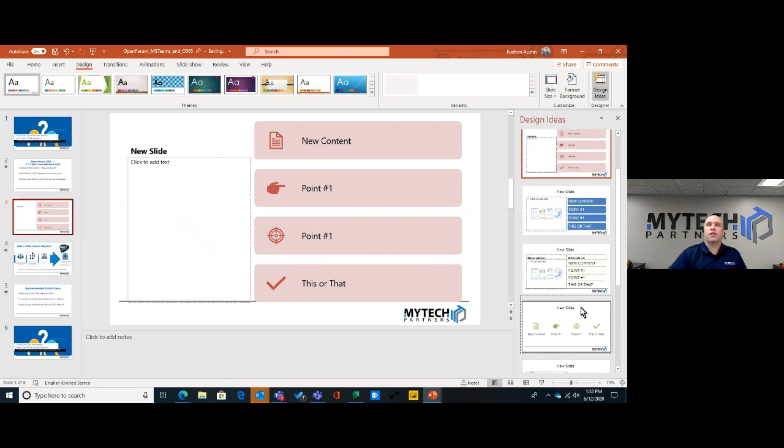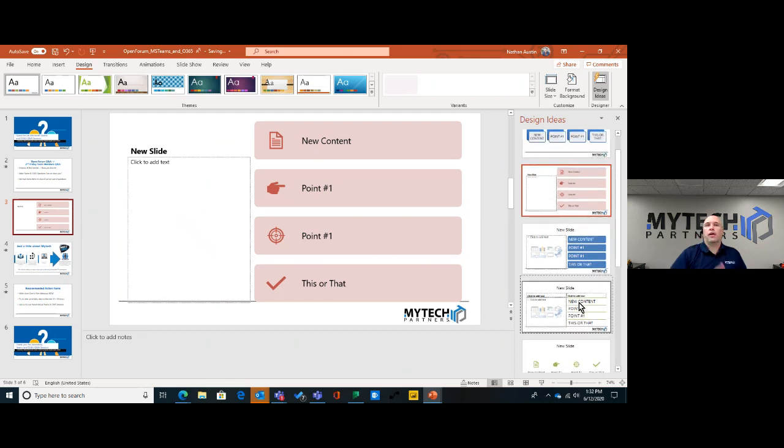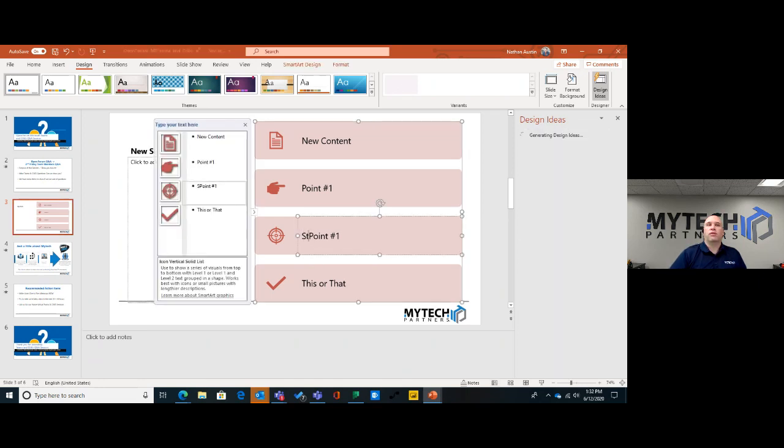So it's going to start recommending images, icons, all that kind of stuff that are all based around the language that you use. So sometimes even just changing the language, if you used a different word other than point, it might actually give you different suggestions. So definitely something to think about while you're using it.